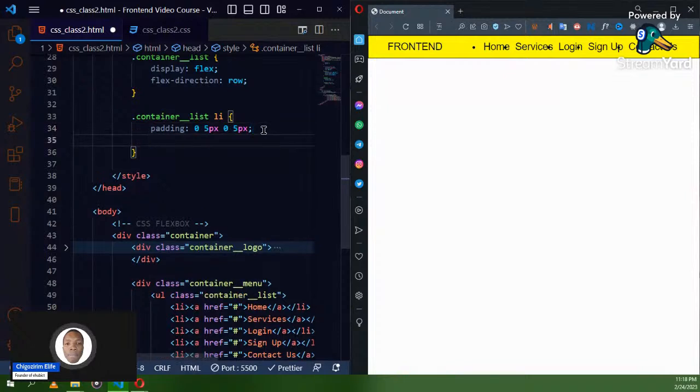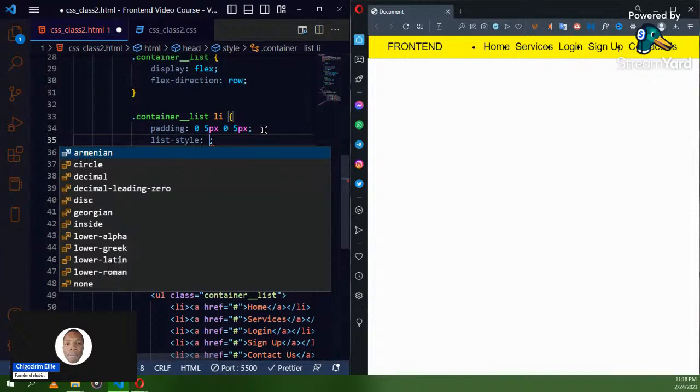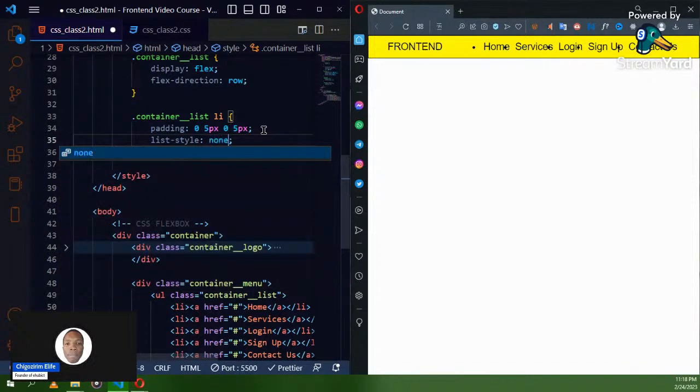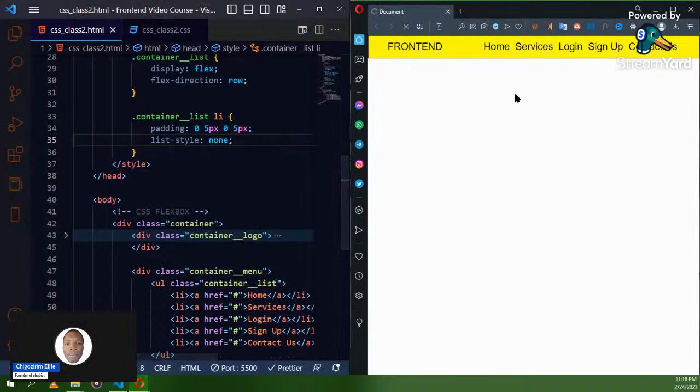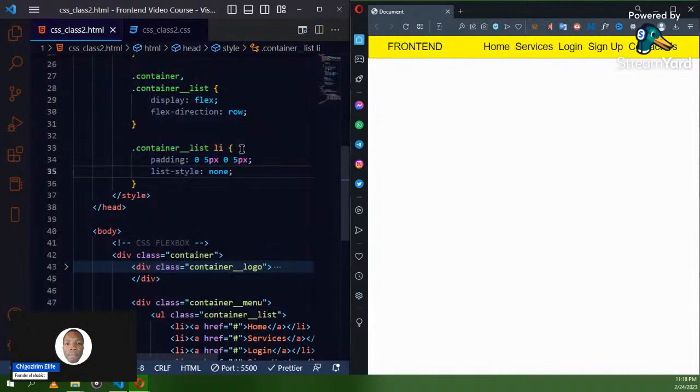Now, inside this, I'll have to remove this list style. So I can say list style should be none. I don't want these dots to be here. So I've removed those dots. Remember this list style property that we talked about last time? Yeah. Okay. Like when you don't want the numbers to even show. Yes, exactly.